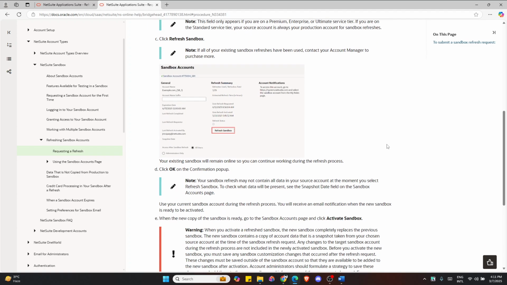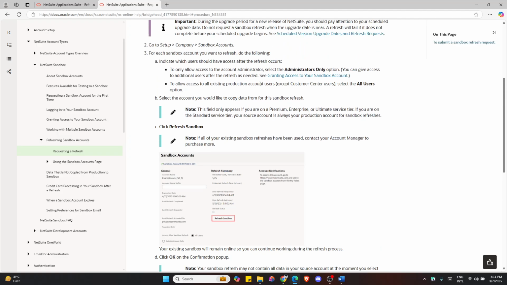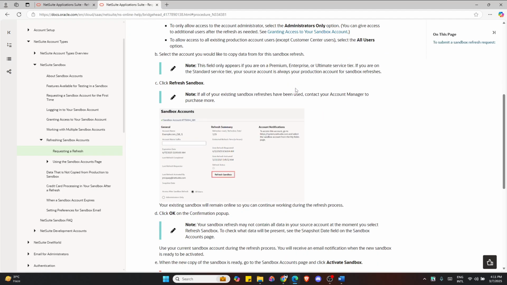So decide who should have access after the refresh. You can either allow only administrators to access the refresh sandbox or all users from the production account, excluding customer center users. After setting the user access, click refresh sandbox, this button here. A confirmation message will appear and click OK to proceed.